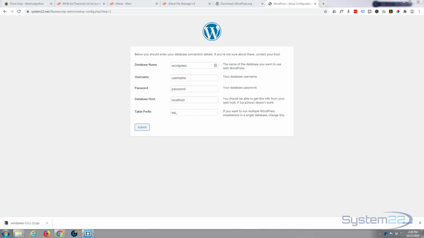Database name was WP new, and the username was exactly the same thing. The password was that generated password that we had. The database host is localhost, which is pretty common. Check with your hosting provider if they've got a different one. Table prefix, it's usually a good idea to just change that. You can change it to anything you want. But if it's WP, that's just one thing hackers can guess already.